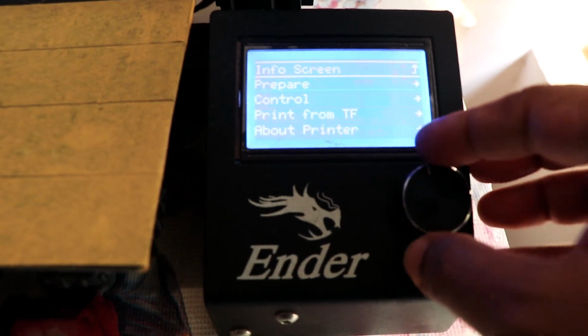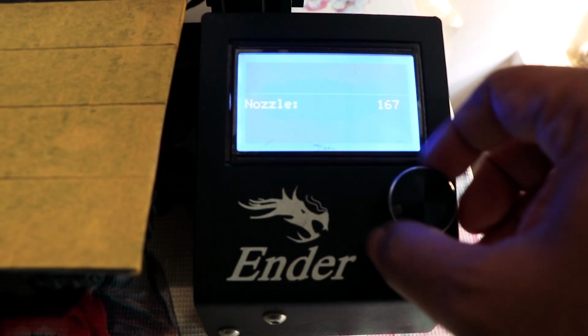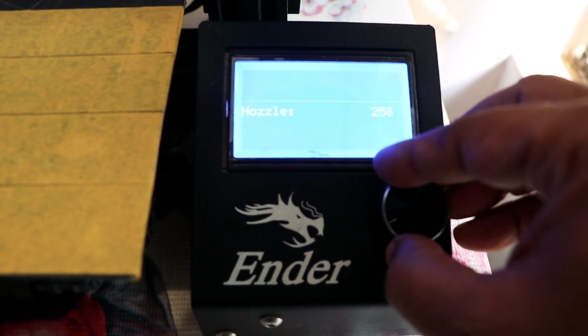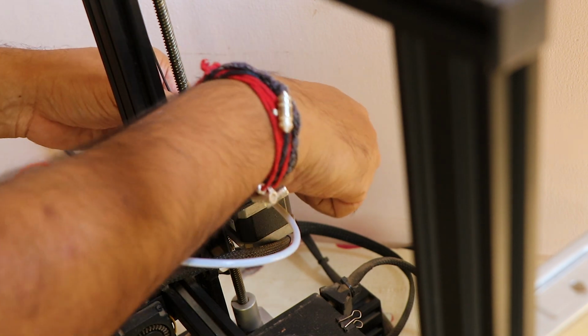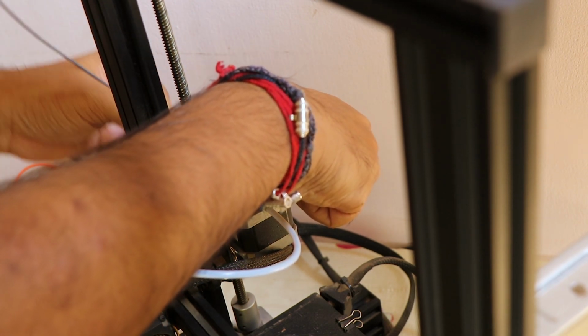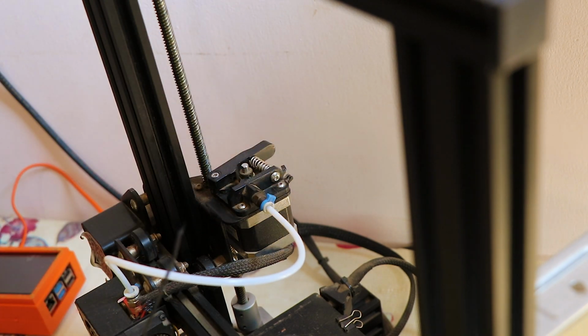The first thing you need to do is increase the nozzle temperature to around 250, and then remove the filament from the nozzle. In order to do that, you just push the filament a little bit and then try to pull it out. It will be very easy to pull it out in this way.